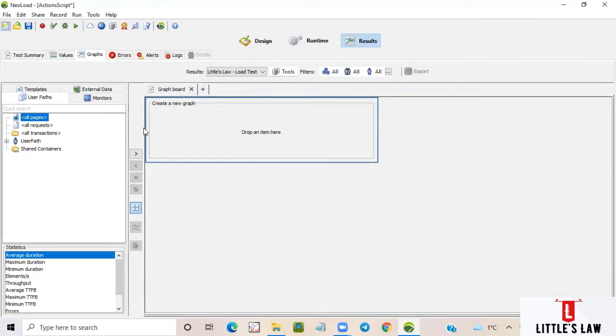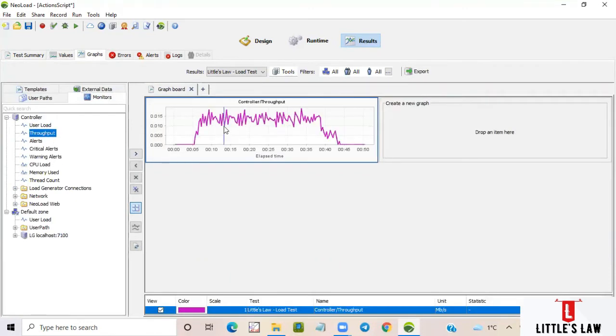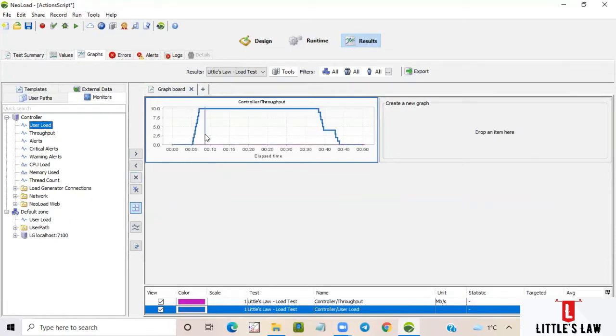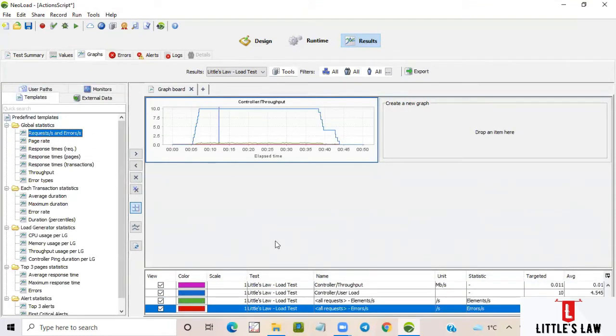So for now, let me add a graph for you. First, let's start with the hits per second and throughput. So I'm adding the throughput here. And then we will add the user load. Then we'll add the requests and errors per second.